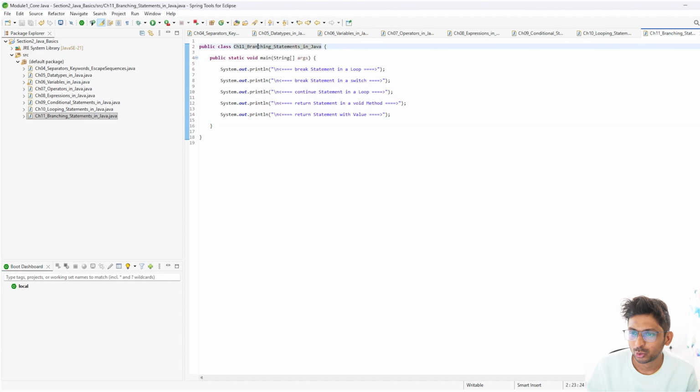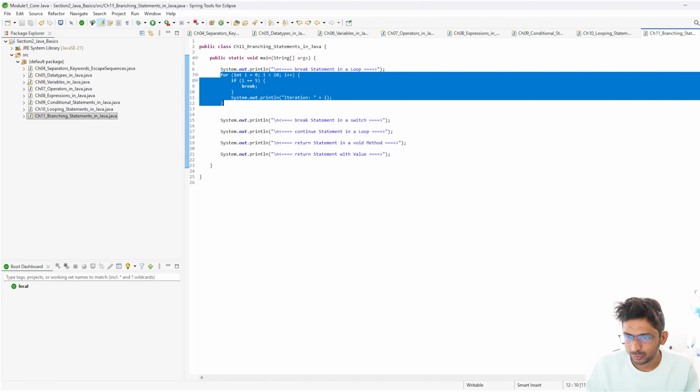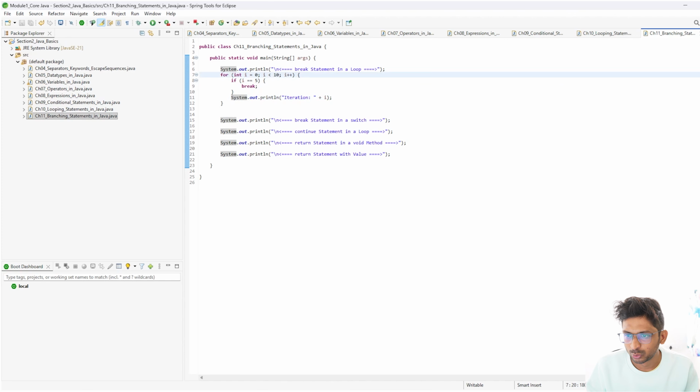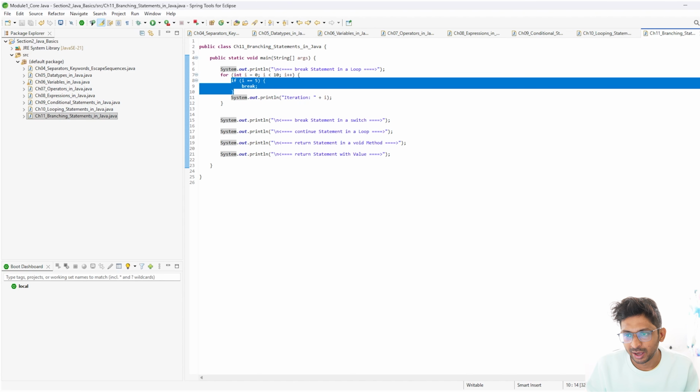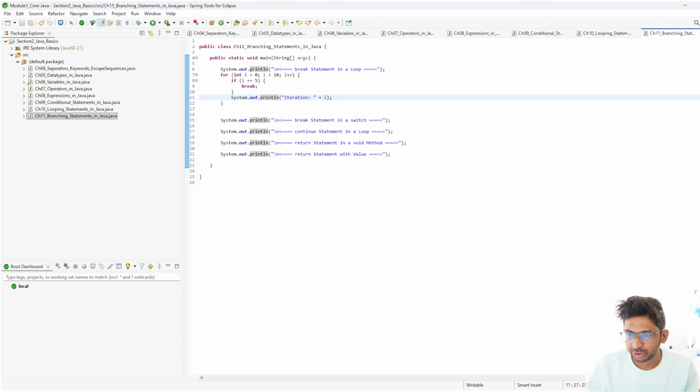Now let's quickly go through the code example. I've created a new class for branching statements in Java. First, let's start with the break statement in a loop. So we have a simple for loop structure here. It has a counter variable i, i is less than 10, and it's incrementing by 1. If i is equal to 5, break that loop, and print out the iteration value.